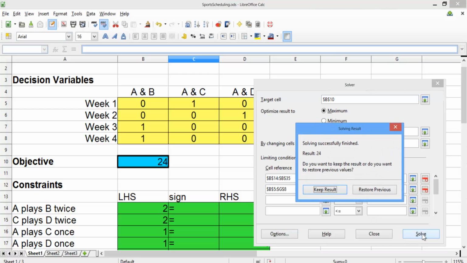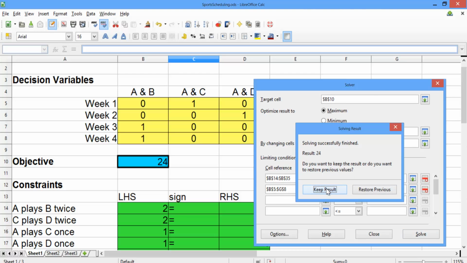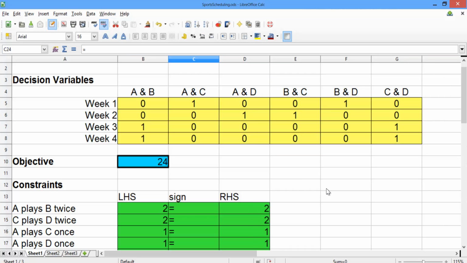The solving result says solving successfully finished, result 24. Go ahead and pick keep result. And now let's look at our solution. We can see that teams A and B and teams C and D both play during weeks 3 and 4. This makes sense since we're trying to maximize preferences, and the preference for teams in the same division is to play later on. In the next video, we'll see the different types of constraints that we can add to an integer optimization model.